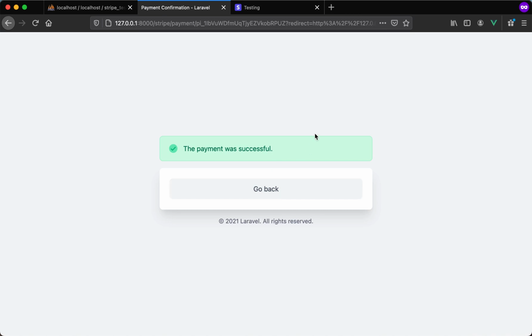In the live environment, you would probably want to store this payment successful information in your database, and I would leave that to you. I would say you go ahead, Google it, find how you can get that information and store it in the database.